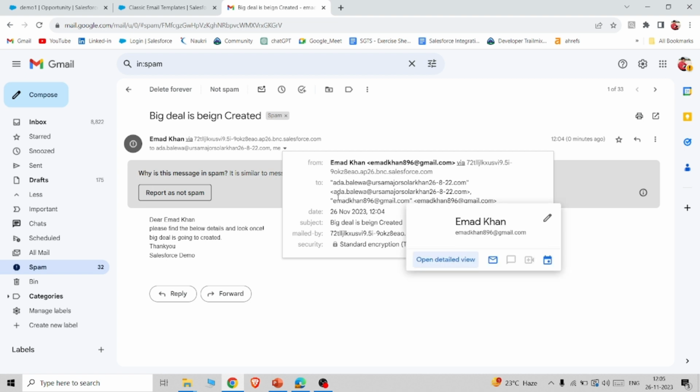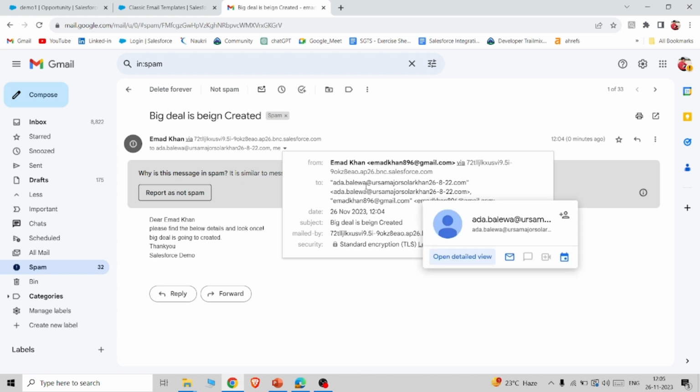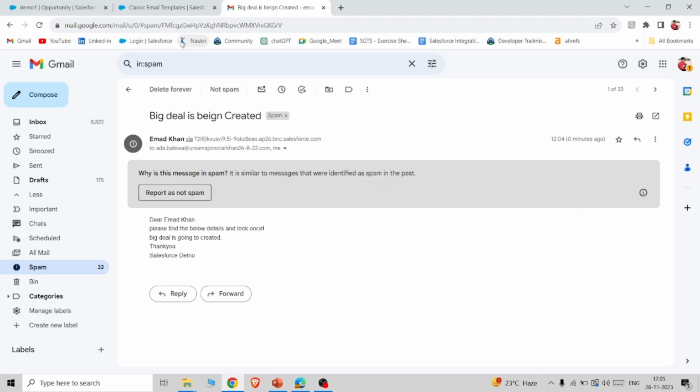So you can see that the users you have added are added as recipients. Like I have added two users, so two users are coming under the CC in the classic email template. From there, you can select multiple users if you want to send the email to them at a time. So that's how workflow is working.